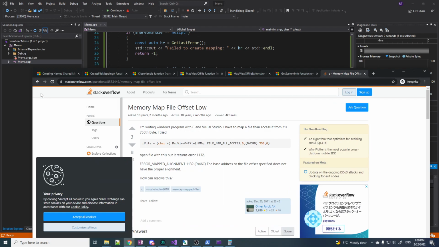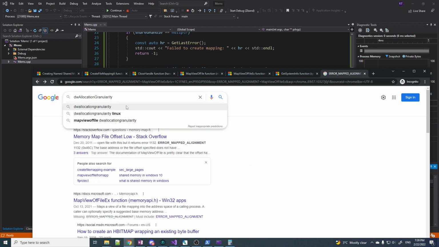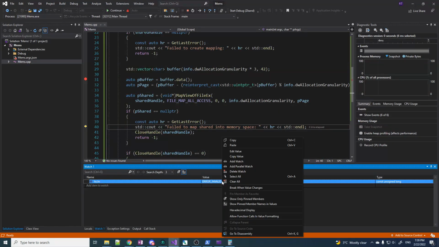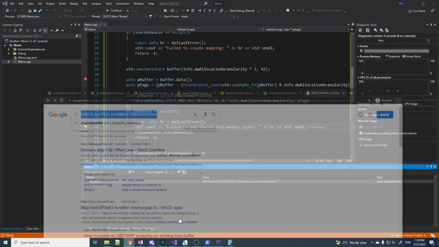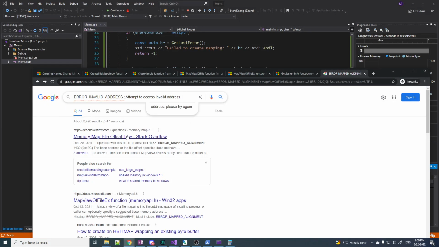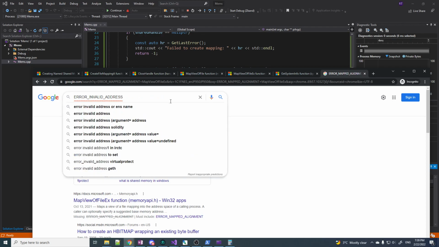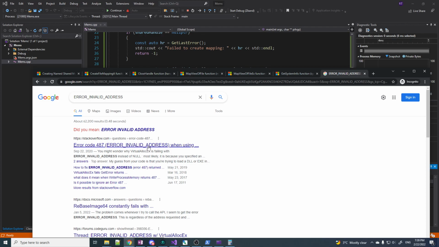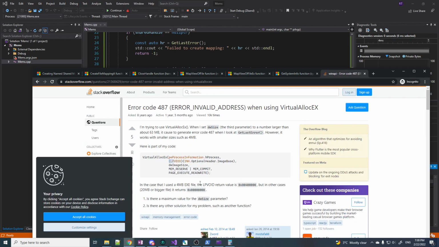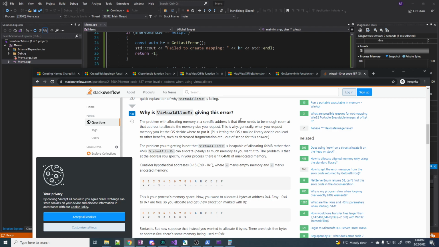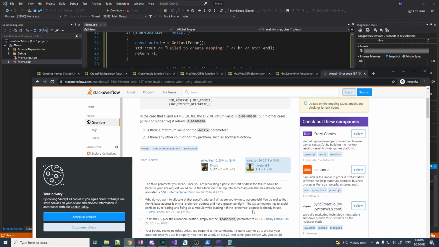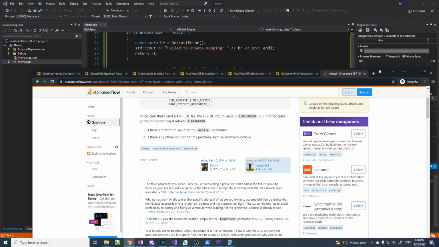Let's see if someone has run into the same problem. Why did you not copy the thing? Copy value. Thank you. Virtual alloc EX. Okay, this is one thing that maps things into virtual memory. Takes a pointer. Problem with allocating memory space is it needs enough room at that when you request memory, you let the OS decide where to put it. So basically, this error comes out of a conflict because the regions in that memory that you requested are already allocated for something else. And I am at last vindicated.